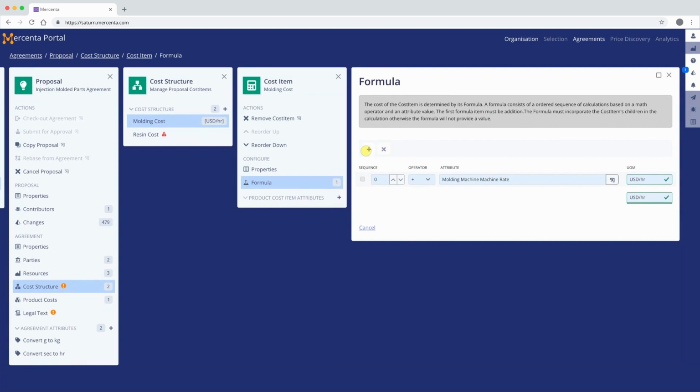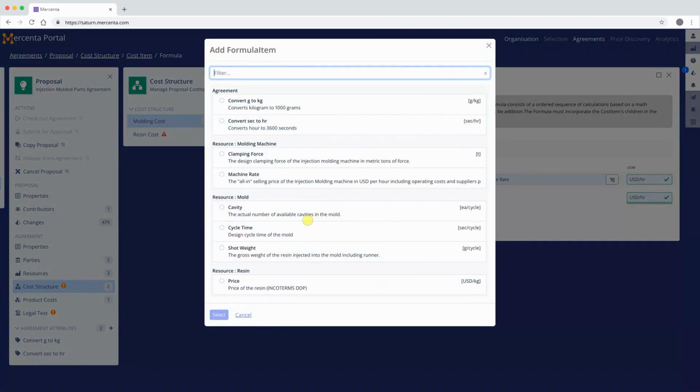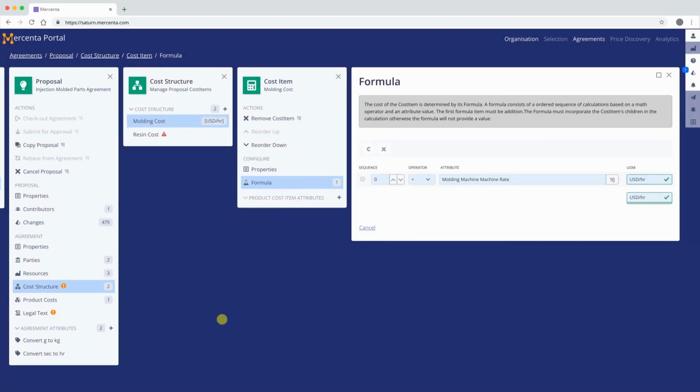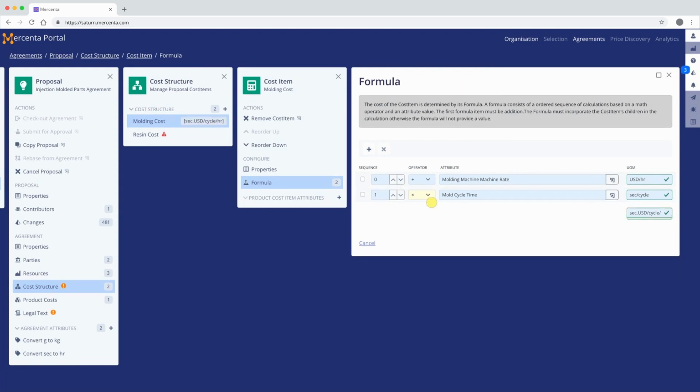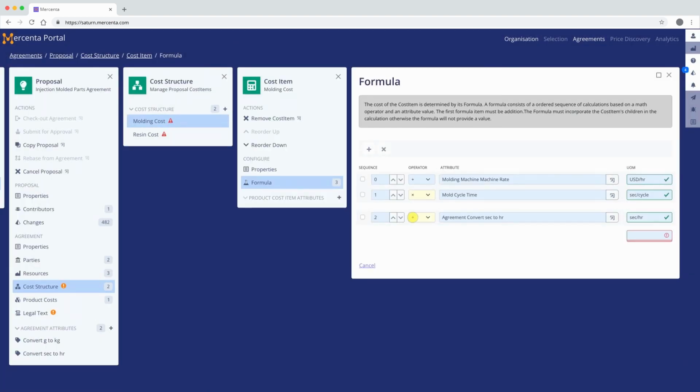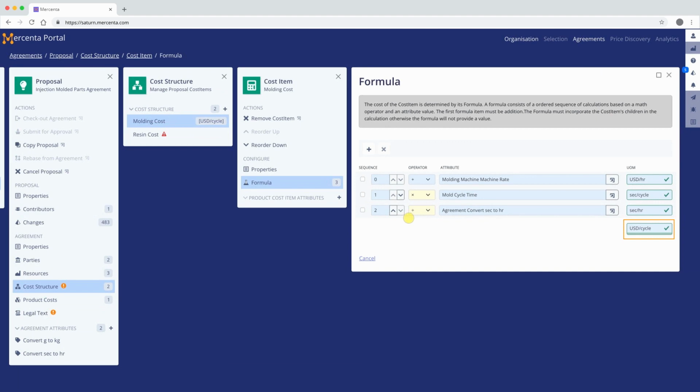Then I'll select and add the cycle time attribute from the mold resource. And then change the operator to multiply. Notice that Macenta has calculated the unit of measure for these two formula items from the attributes units, but it's wrong because the cycle time is in seconds, and the machine rate is in hours. To convert from hours to seconds, I'll divide by the conversion factor which I pointed out earlier. Looks better now that the units are corrected.